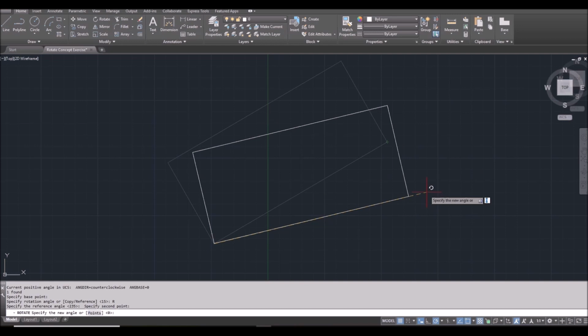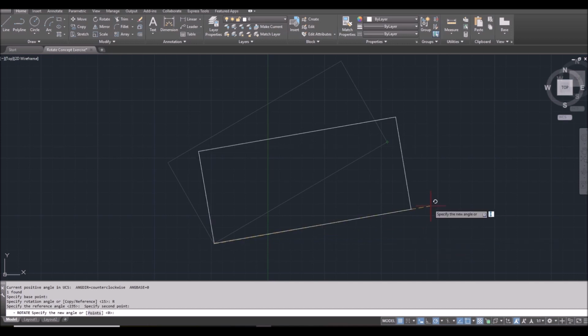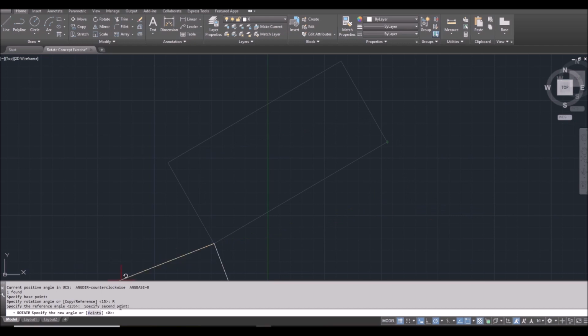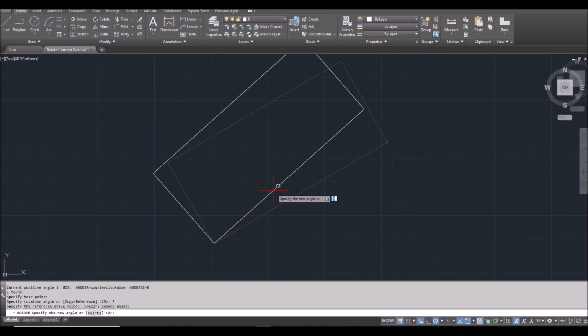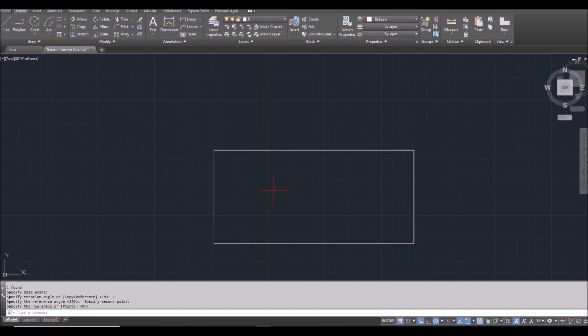Now, specify new angle. New angle is 0. I want this to be horizontal. So I can just press space bar because I can see the default value is 0. So I press space bar, accept the default value, and you see it is horizontal now. So reference is very useful. So this is the first part of the command reference. You learn how to use it.